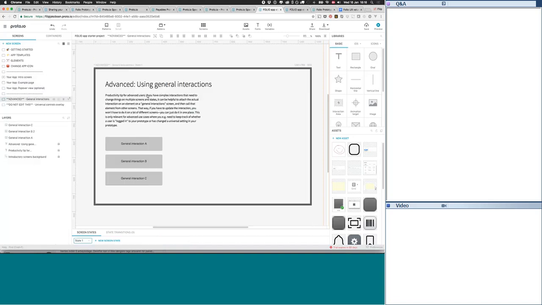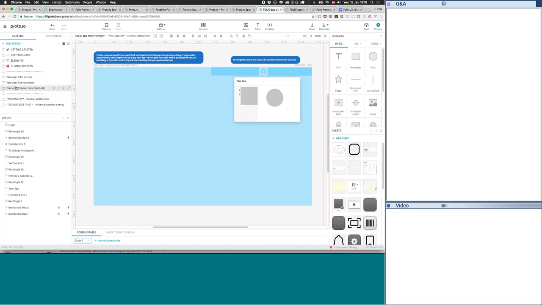There is something here called general interactions. I'm explaining here what it's used for. It's a quite advanced technique, so I'm not going to go through that now. But for any of this stuff, if you have any questions, you can reach out to me. We're going to have a questions and answer session now for the last 10 minutes.